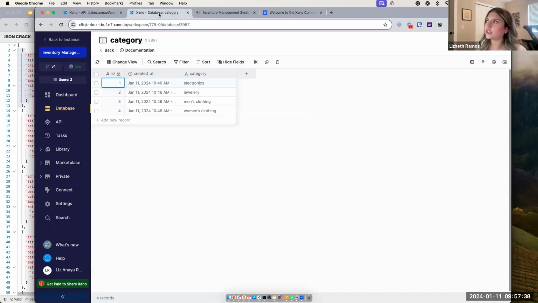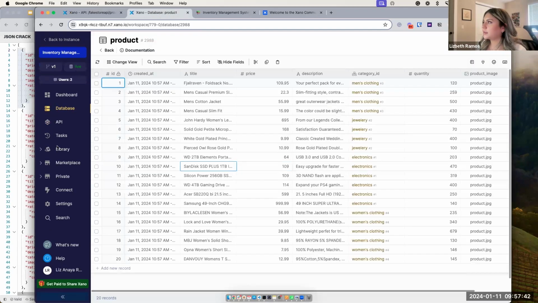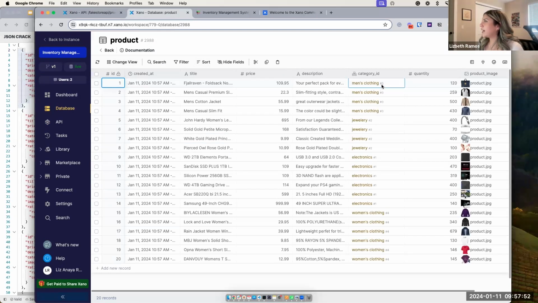Let's go back and check it out. In our database, we go to product. Awesome. So now we see here that we have all of our products. We have the title, price, description, and this category ID. It's mapping to our category table. We have the quantity, and then we have the product images. So this is awesome. We have data to work with now. We should celebrate. I'm going to add some of those little confetti things in the chat.